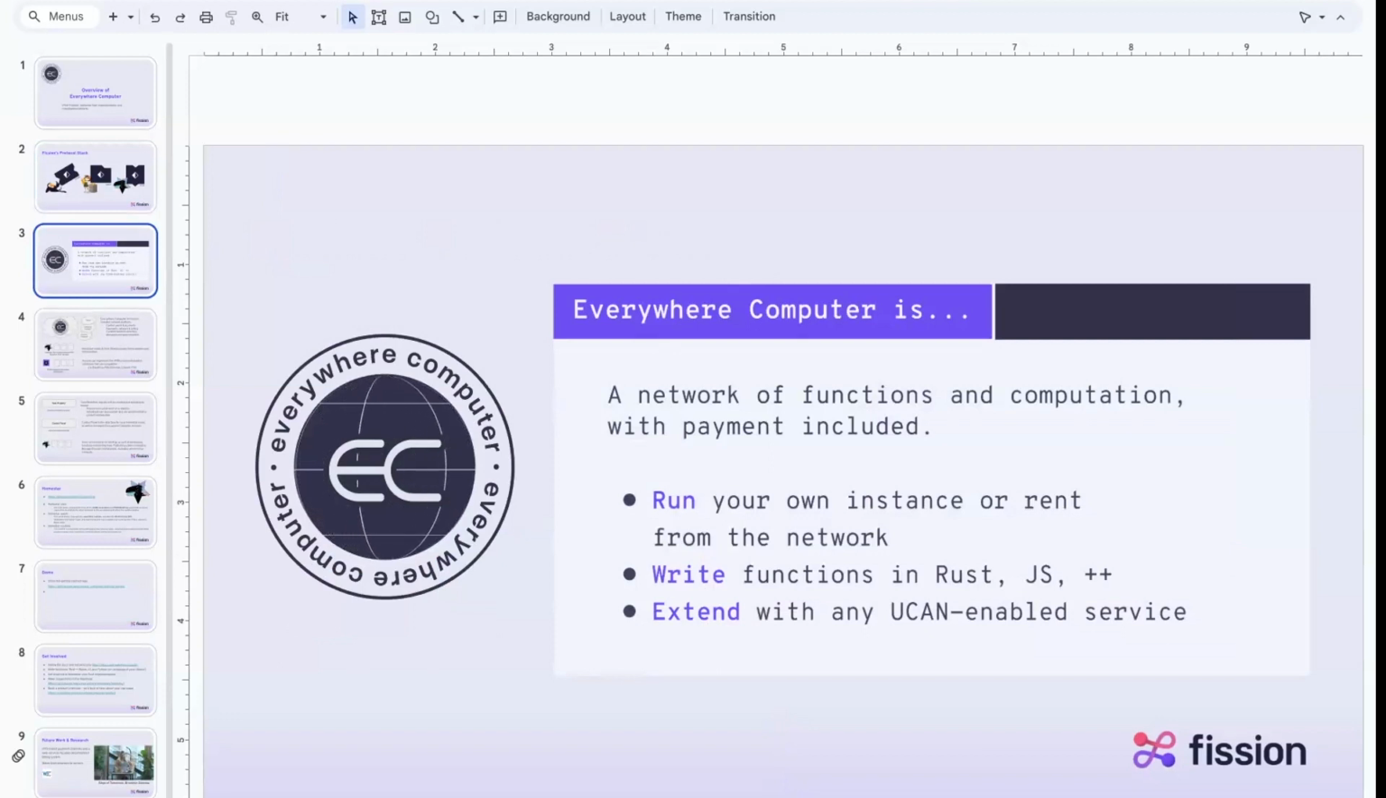What is the Everywhere Computer? So it's a network of functions and computation with payment included. Basically, you can run your own instance or rent from the network, write functions in Rust, JavaScript, Python, other things, turning them into Wasm, and then extend with any UCAN-enabled services. So, serverless doesn't work for everything. And we want to mix and match services, much like you might go to Amazon or Google or Azure and have lots of different services, but with one kind of common system. For us, that's UCAN. Being an open protocol, you're not in any one system. You can write an adapter, and people will be able to invoke that service with UCAN.